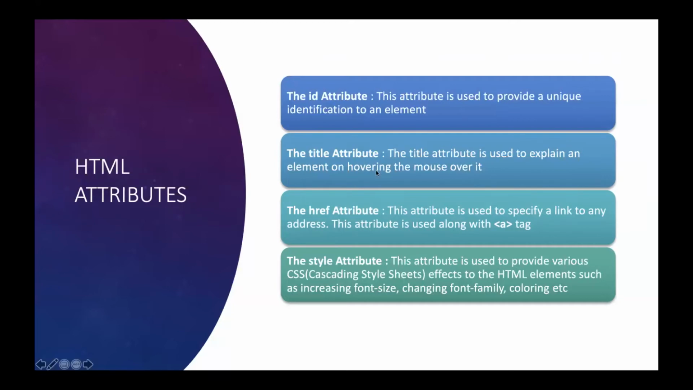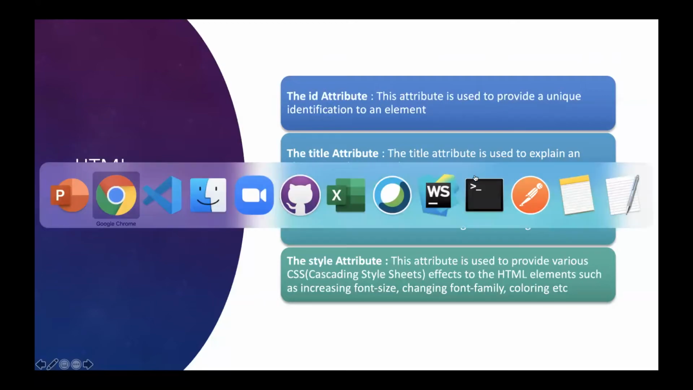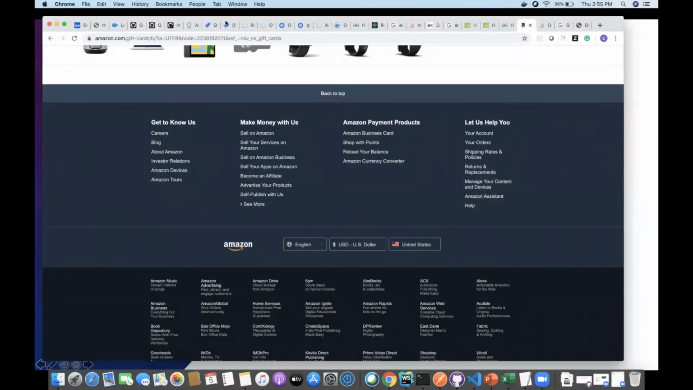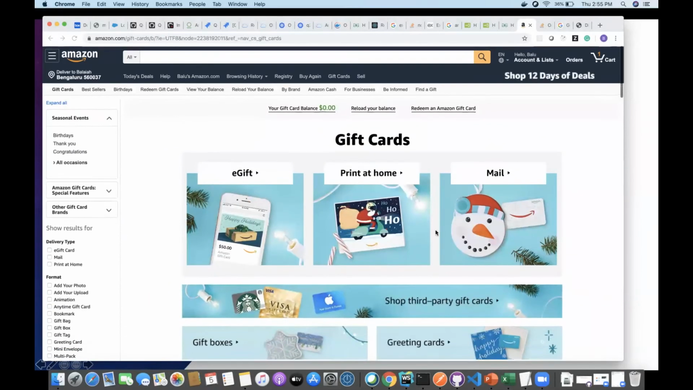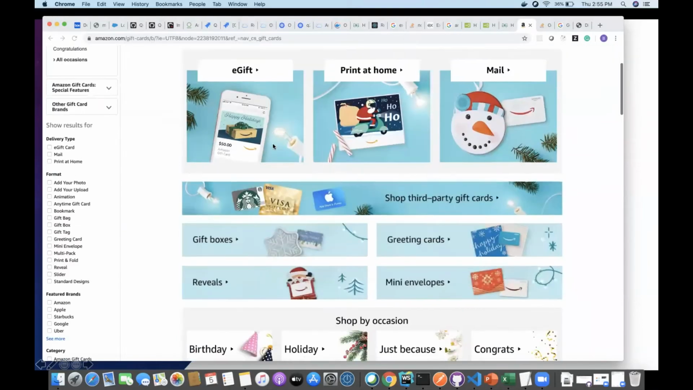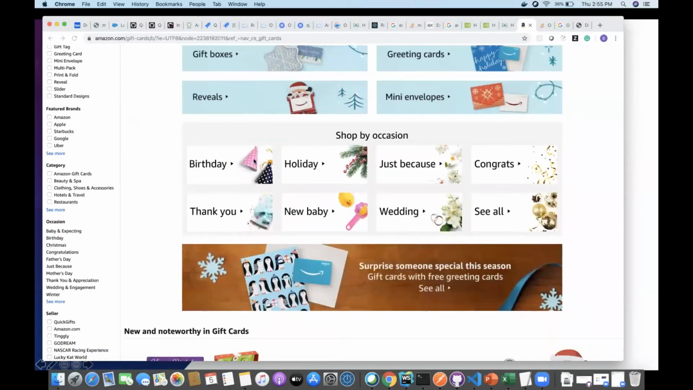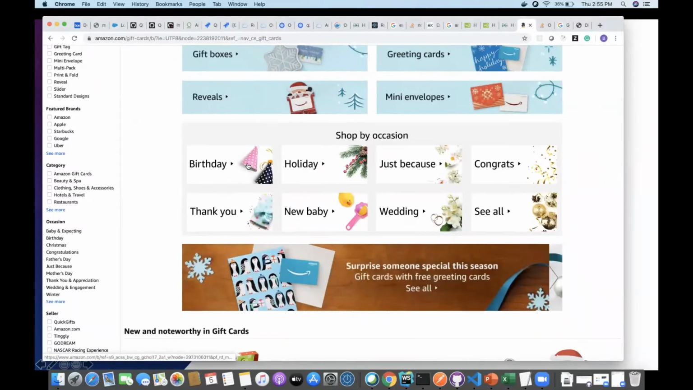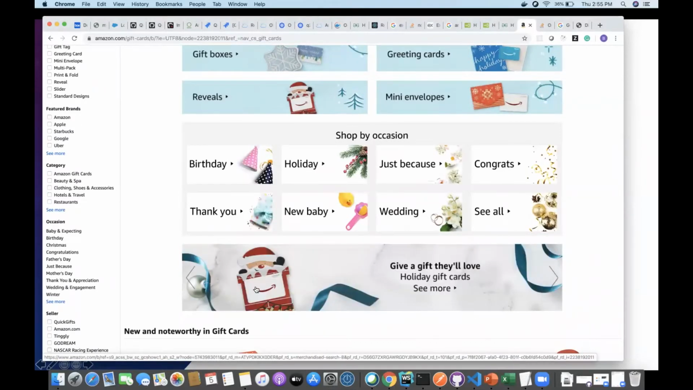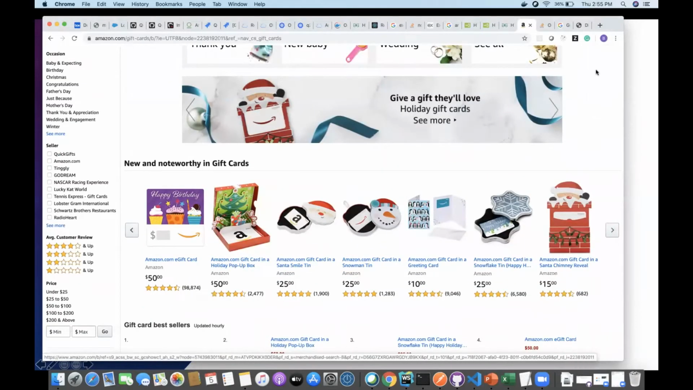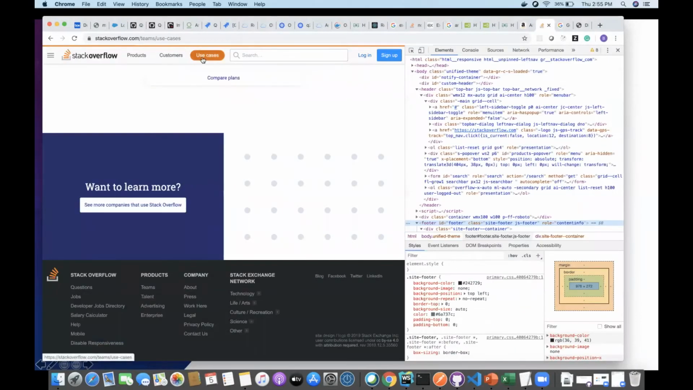So according to the definition, the title attribute is used to explain an element on hovering the mouse over it. Let me take an example here. Whenever I hover on something, it should give me some information. Let me see what they will tell.